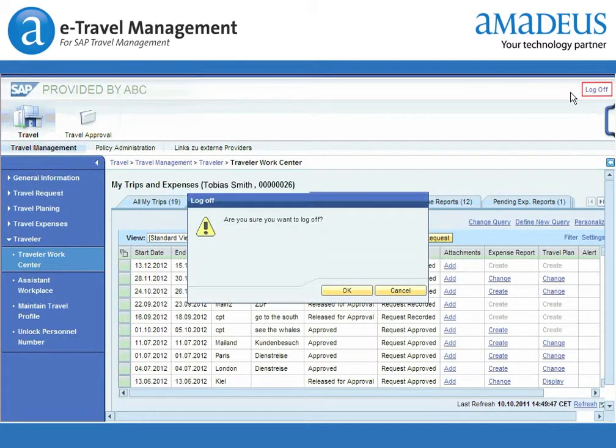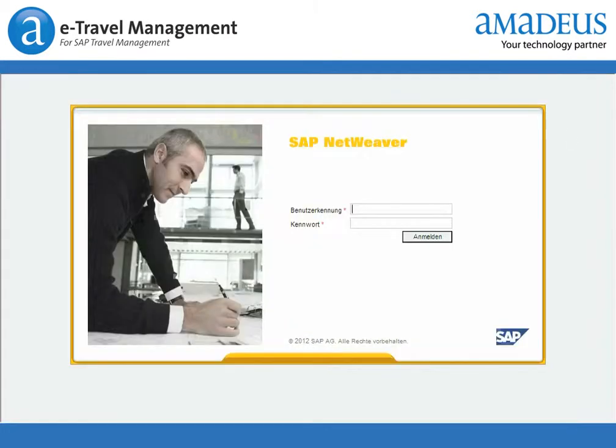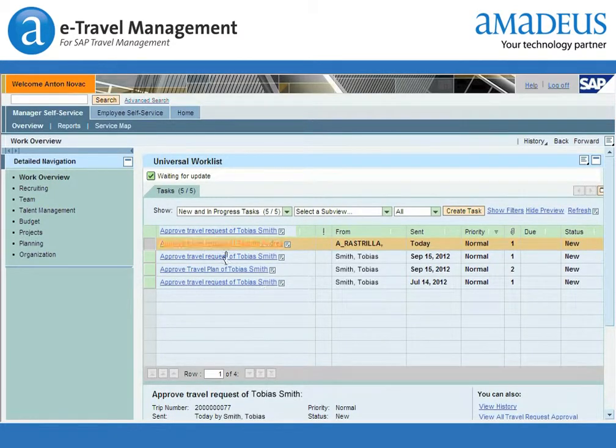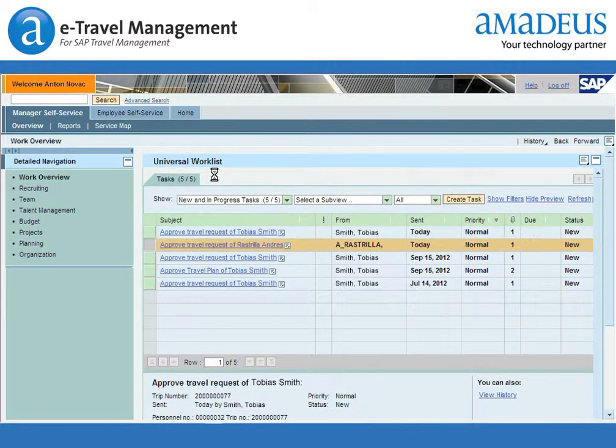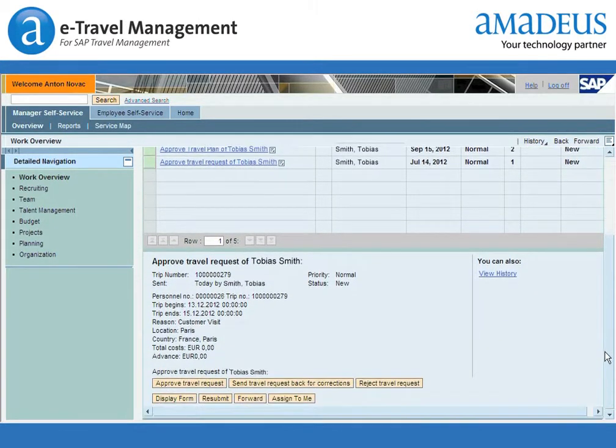Let's log off and see how the approver will see this request in his SAP Travel Management flow. The approver needs to log in to his own SAP application. The update is indicated, and we can see the latest request appear as waiting for approval. Let's have a look at it. And approve it.